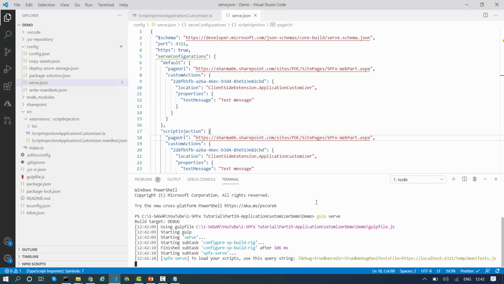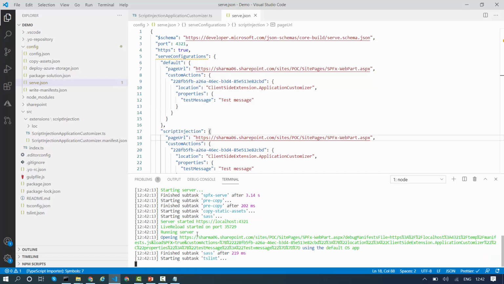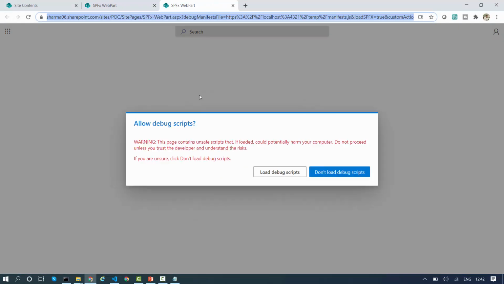So my gulp serve is started and processing, and now it will open my page in the browser. Because in application customizer we do not have the concept of the workbench, we cannot test a web part in the local workbench, nor in the SharePoint workbench. So over here it creates a URL. I've explained the URL in my last video. If you are not aware, you can refer to my last video.